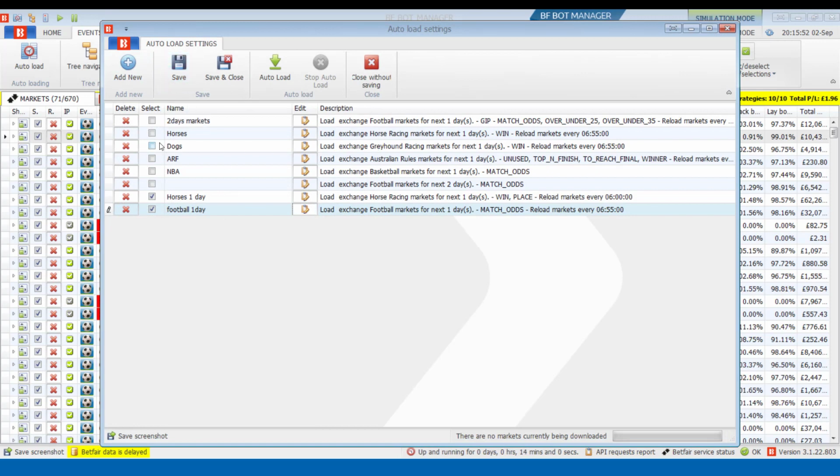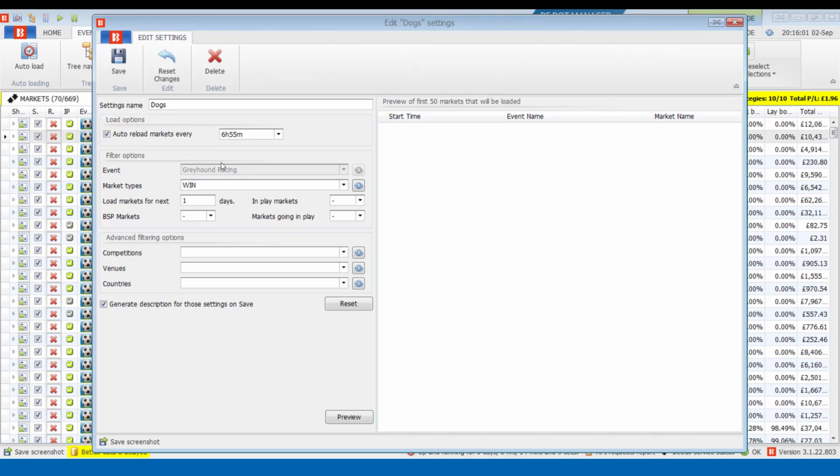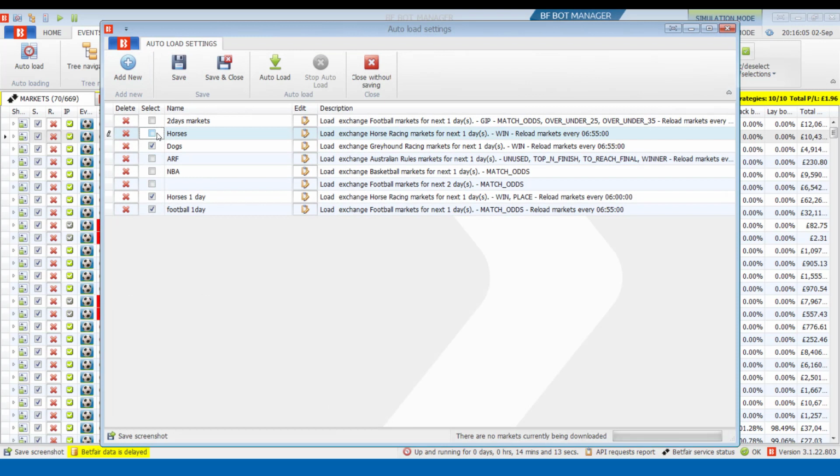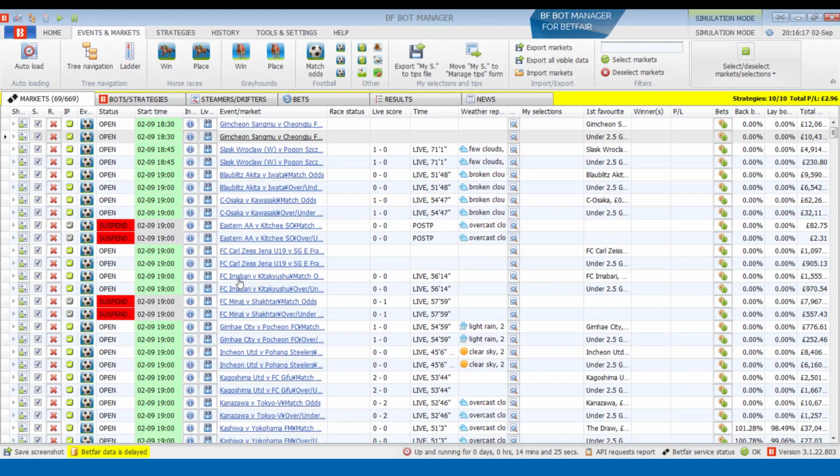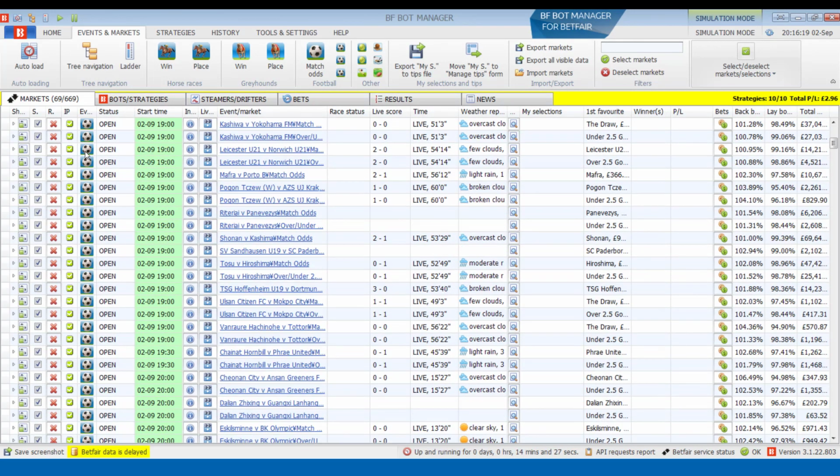You might already, I think by default, it also has a dogs one set up. You may see that there might be some that are already here and you just need to switch them on. So if you do see ones that are already there, you can just click on them to switch them on. So here I've got football, horses, and dogs set up. Okay, then I click save and close. Okay, so now we have lots of markets. That's great.